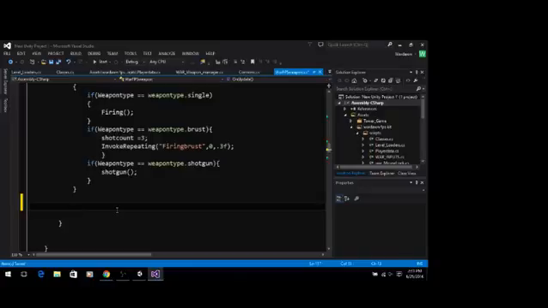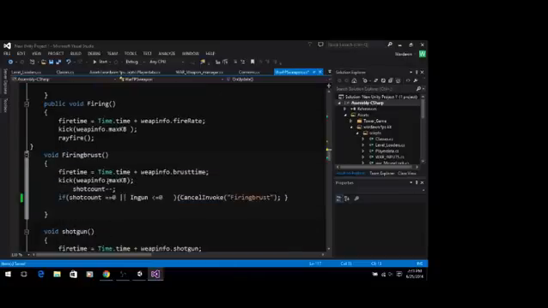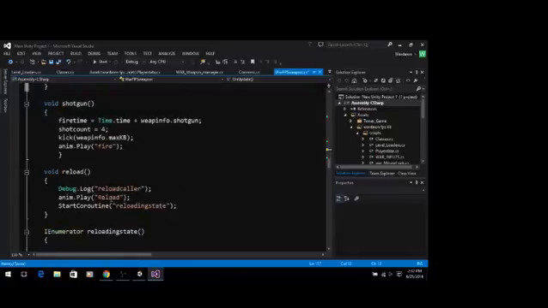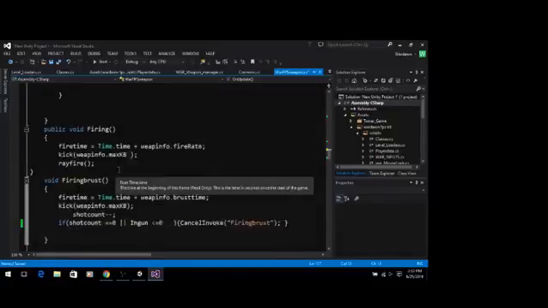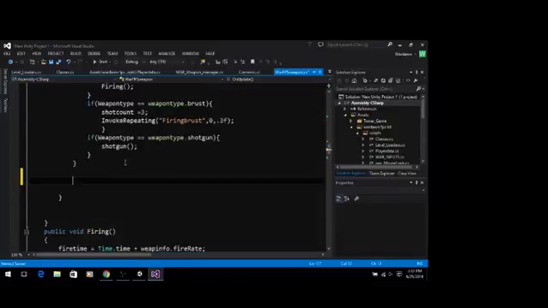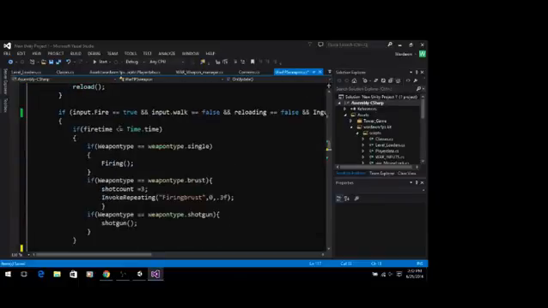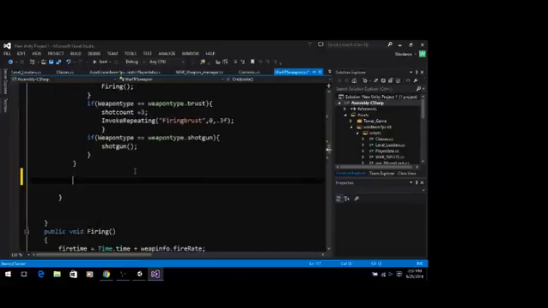Okay. And the reason why we put it here versus anywhere else, or even in the methods itself, is if we put it here, then we've got to put it here, here, and it's kind of silly, because we could just put it in the firing, because this is when the firing input is true. Okay.